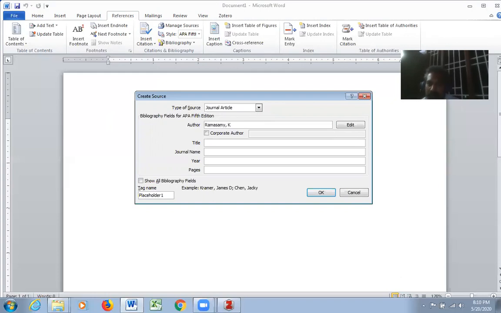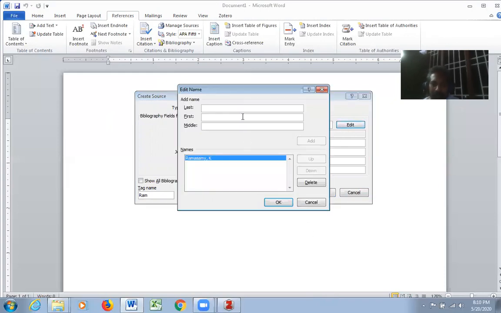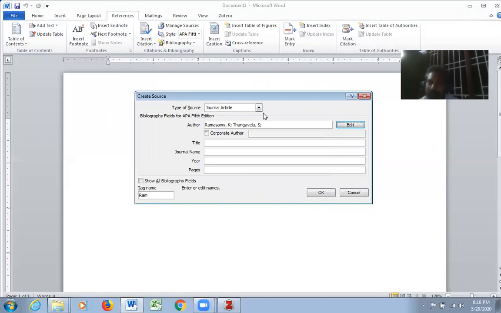If it is one author, if you want to add one more author, you may go to Edit. You can see second author, maybe Tangavelu. Maybe initial, I'm sorry if I'm wrong. Add. See, 2 authors are there. So I have referred to a journal article which is authored by 2 authors. And the title is something like Image Processing Techniques.